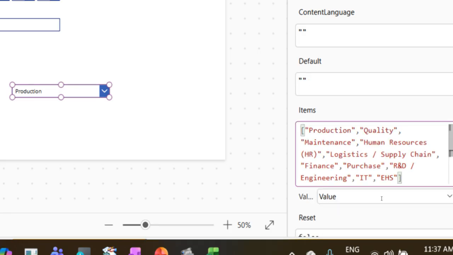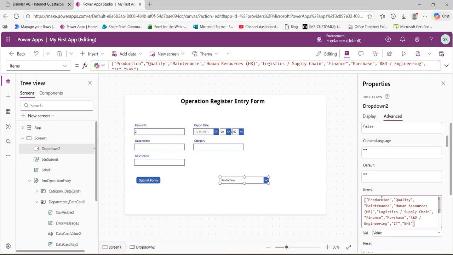So I have added some list of departments: production, quality, maintenance, human resources, logistics, supply chain, finance, purchase, R&D, and engineering. So when I run the form, on the drop down, everything is listed here.